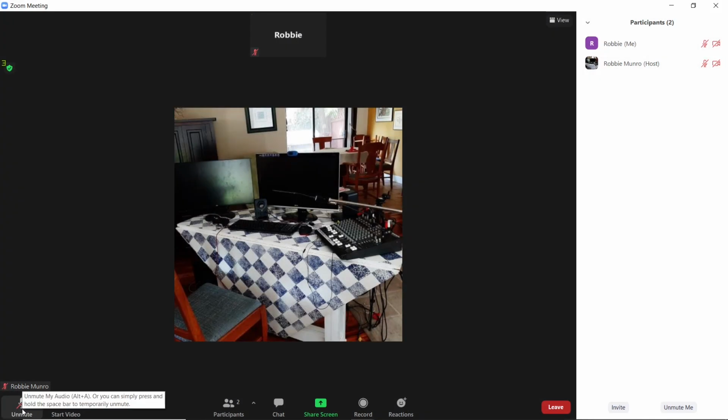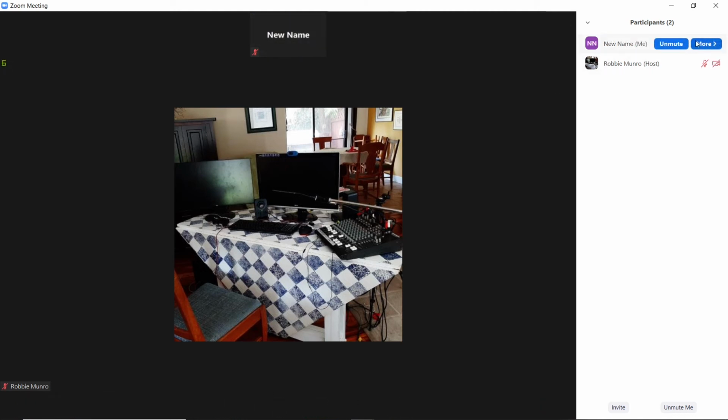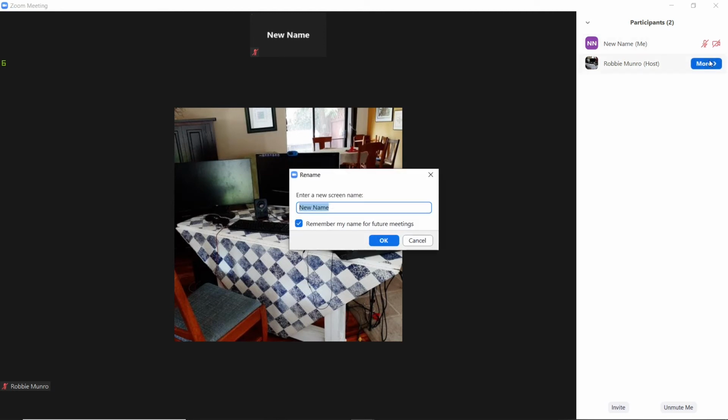In addition, anyone who is muted will have a red microphone icon with a line through it, and anyone who is not muted will have a black microphone icon. The same is true for the camera. The participant menu is also where you rename yourself. To do so, simply hover your cursor over your name, click on the More button that appears, click Rename, enter a name, and click OK to confirm.